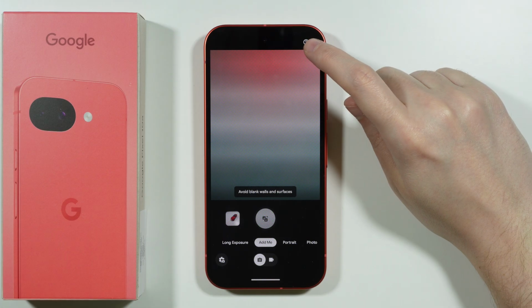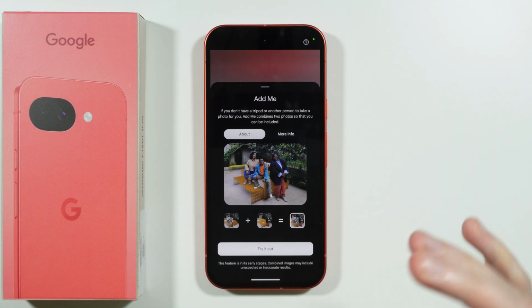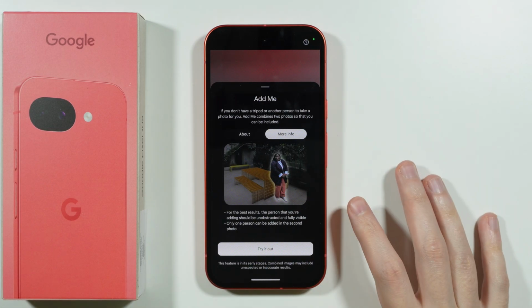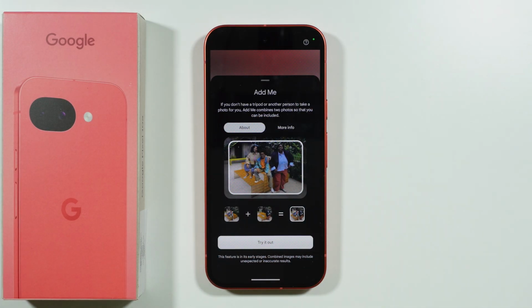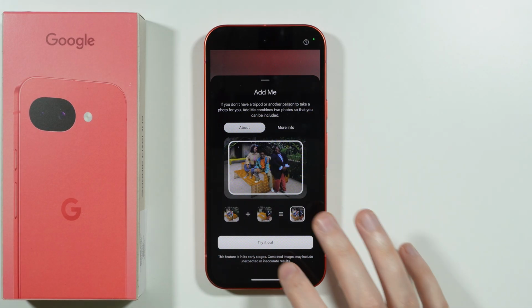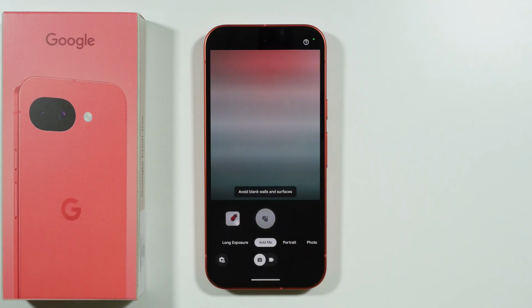You can also use this question mark here in the upper right corner in order to go back to these instructions. You can also tap on more info over here if needed. So if you forgot about something, if you are not sure, then you can check out this info. And the phone should also guide you to capture a good photo with this Add Me mode.